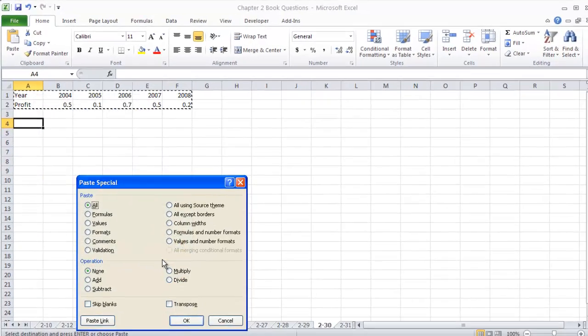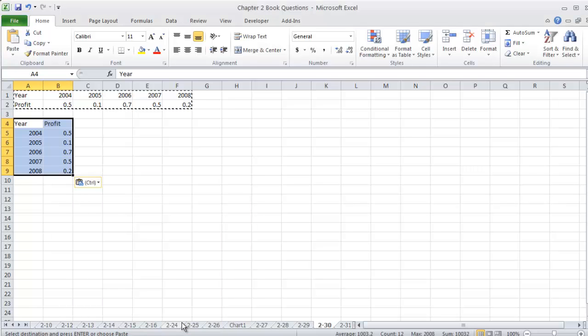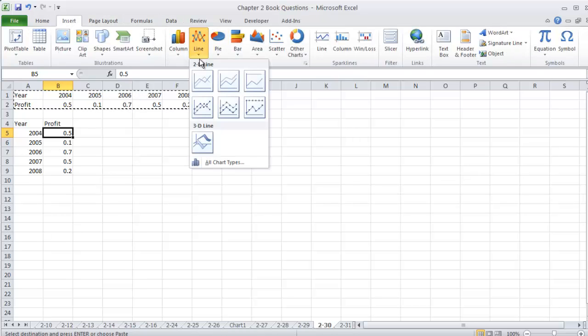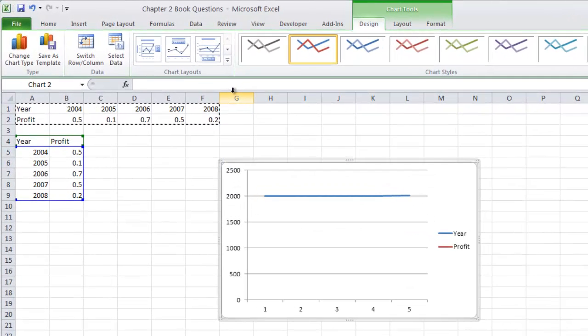So I'm going to do paste special. There's an option to be able to transpose these. So we're going to transpose them. So without having to retype everything, I now have it in a format that I can do a line chart on. So I'm going to go Insert. I'm going to do a line chart. Let's go ahead and use the one without the dots.